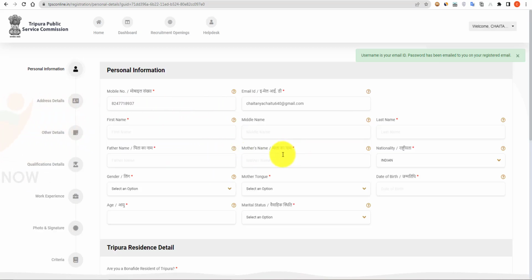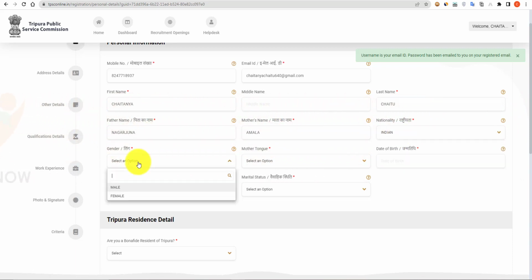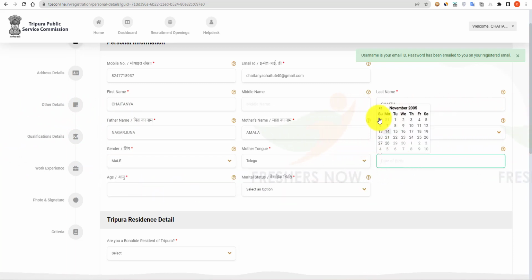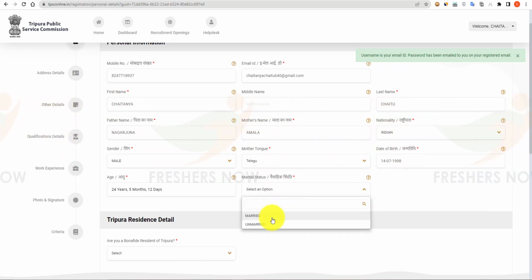Here you have to enter your personal information. So first of all you have to enter your first name and your last name and then enter your father name, your mother name, and select your nationality and select your gender and select your mother tongue and select your date of birth. Here you have to select your marital status.